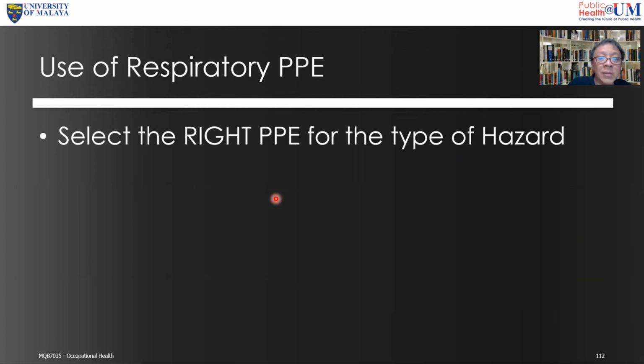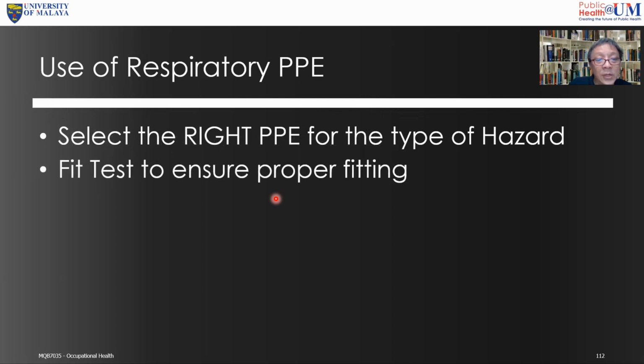Use of respirator, select the right respirator for the right type of hazard. Fit testing to ensure proper fit. Fit testing is very important if you are using a respirator. That means an N95 or KN95 or a half face or full face. Of course, you don't do fit testing for your face mask or surgical face mask.